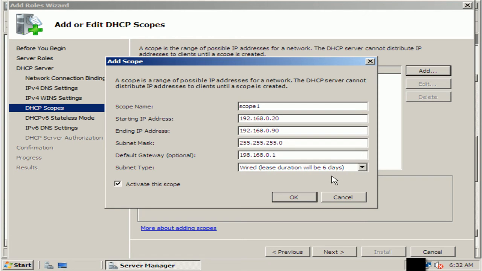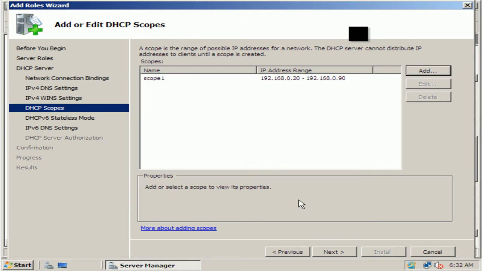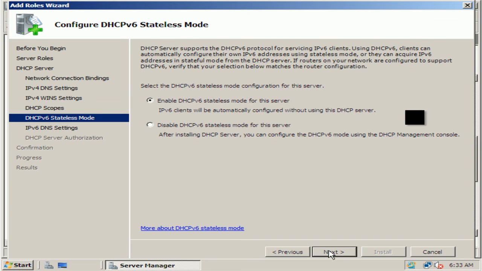What I mean is how long you want that address to be assigned to your computer. After the time has passed and the machine is not turned on or activated, it is released, and that address can be used on another machine until it is turned back on, though it may not get the same address. You may obtain one from the scope or range. Let's go to next. See our range comes up here. Click Next. We need to disable IPv6 stateless mode as we're using IPv4.